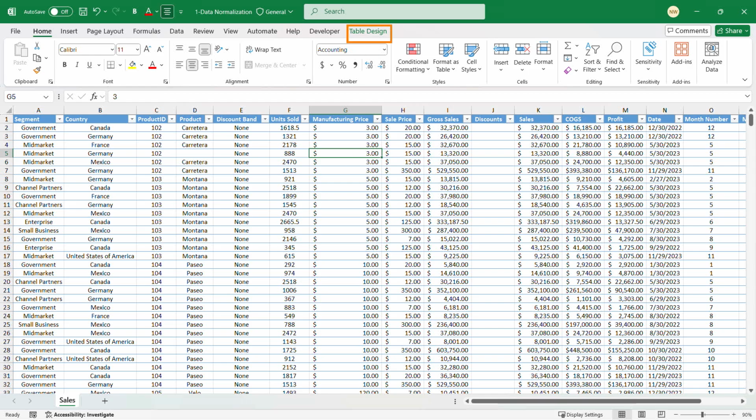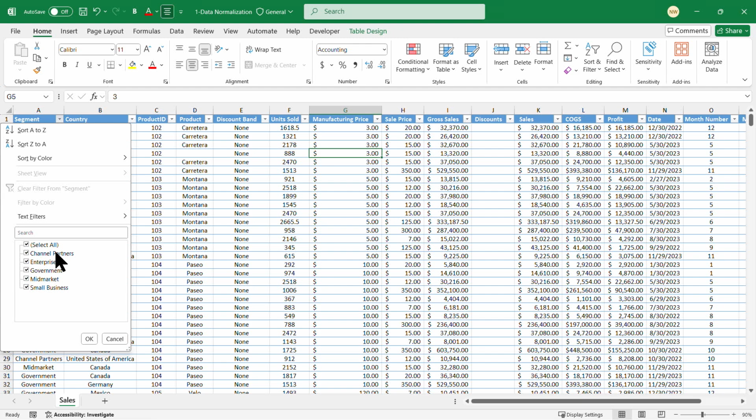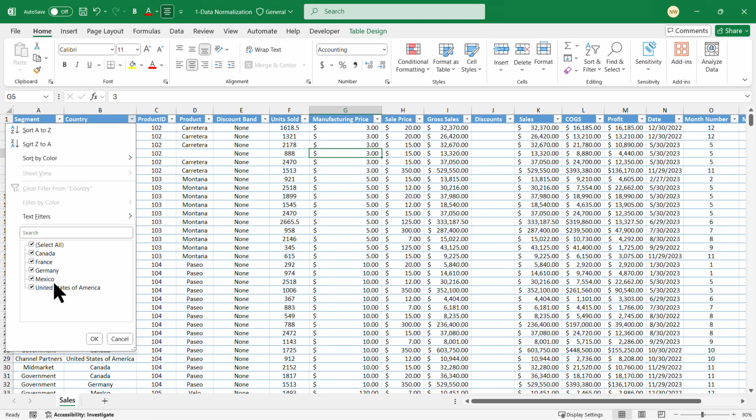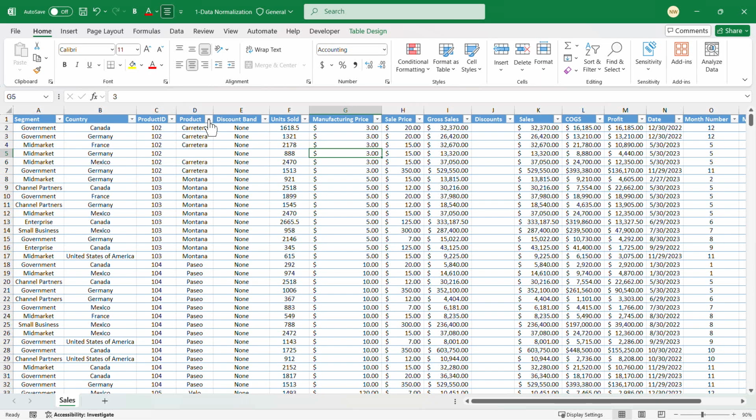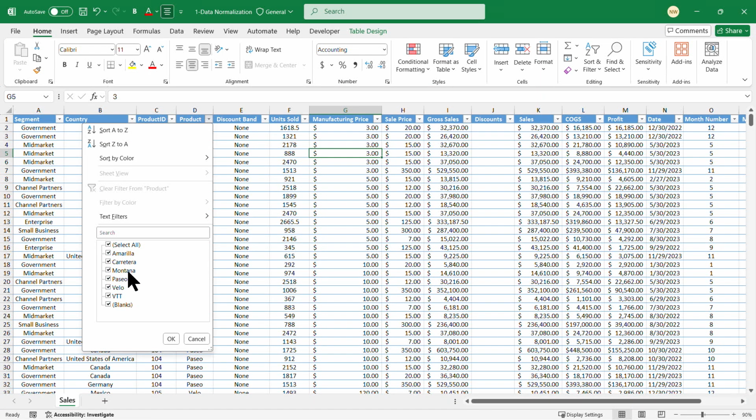And that's a great way because when you're working with a table, we have filters. So we can see the first header is the segment. And if I click on the filter, this shows me the distinct segments here. So I can see I'm working with 5 segments. Under countries, I have 5 countries in here as well. As far as products, we're working with 6 products.